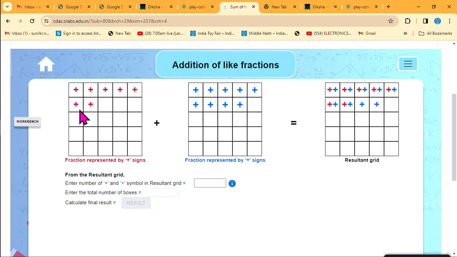Next, what will we represent? You can see that the red plus signs are 7 and the blue plus signs are 9. Now we have to calculate the resultant grid. A student can calculate the red plus signs and the blue plus signs. Enter the number of red plus and blue plus symbols. We get 15 here, right? Okay, so this value is wrong.